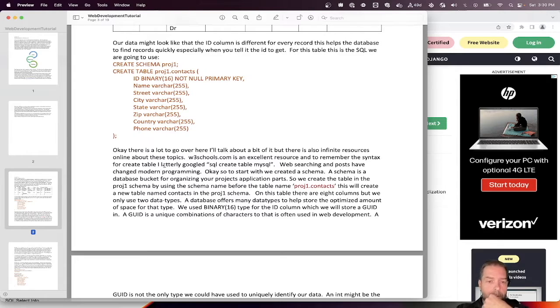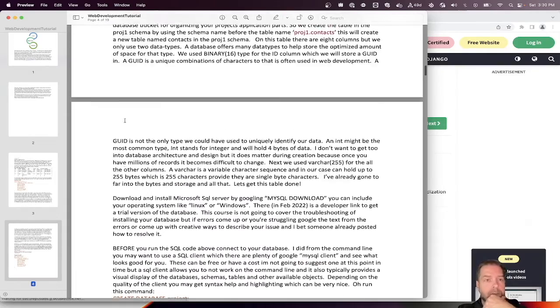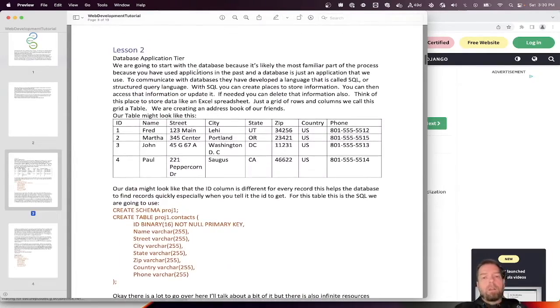Look at this. I found a typo in my thing. Oh, it's a PDF. I can't change it. Yeah.